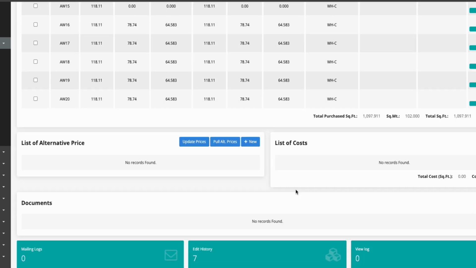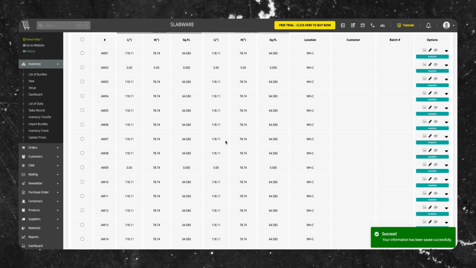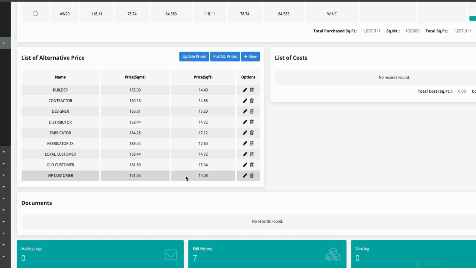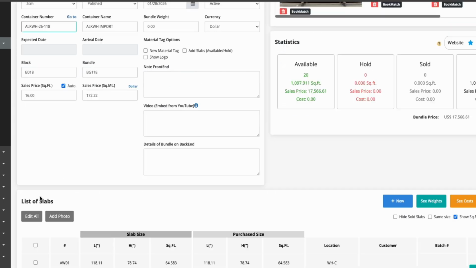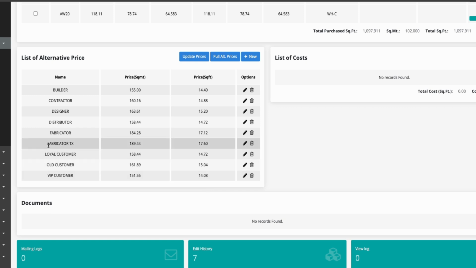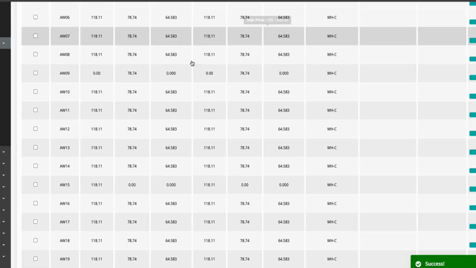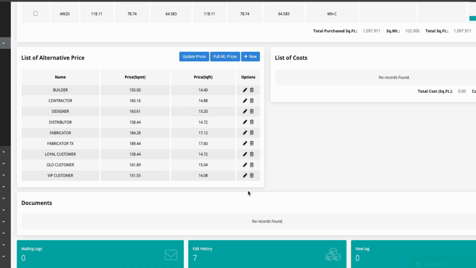If you scroll down on the left side, you'll find the List of Alternative Prices section. Click the Pull Alternative Prices button. This will automatically add all the alternative prices you created in the setup page. As you can see here, the Fabricator Texas option, which has a 10% markup, appears here with a price of $17.60. Since the sales price for Alaska White is $16, the values are calculated correctly. The Update Price button is used when you make changes to an alternative price in the setup page. After saving, the page reloads and updates the alternative price with the new value.